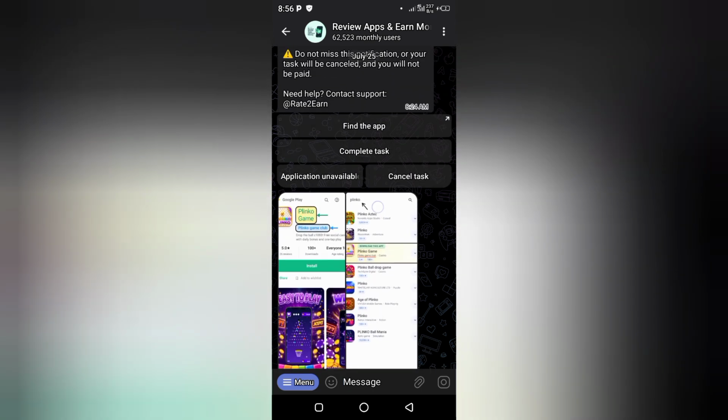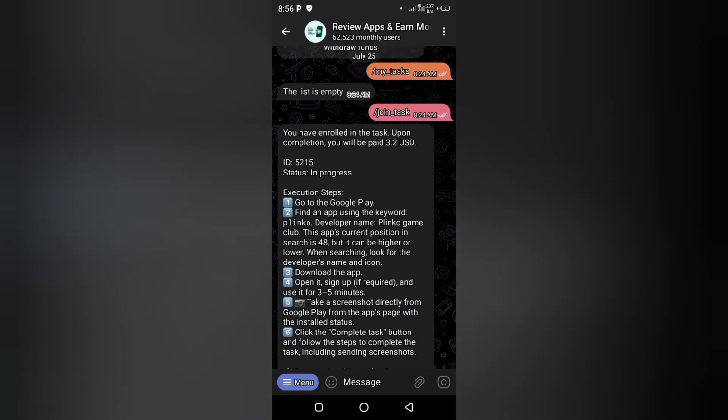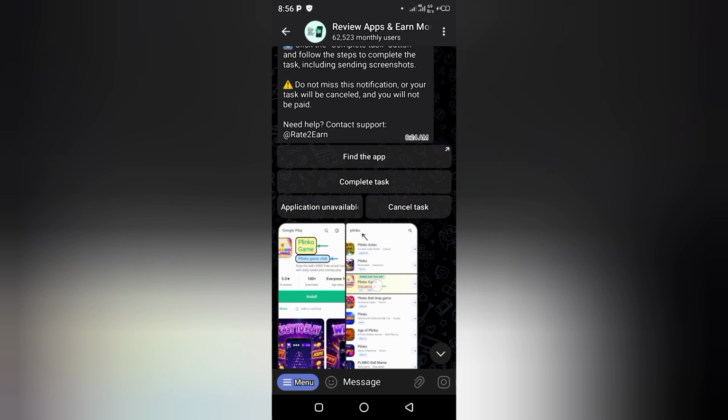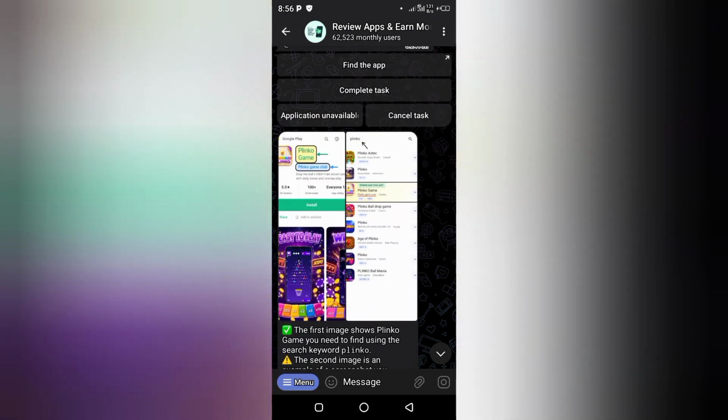If you see this task now, see the amount they are paying: 3.2 USDT per task. You just need to download the app on this one. You just download the app and then screenshot it, then submit the screenshot here and follow the instructions. So make sure you watch this video from beginning to the end.